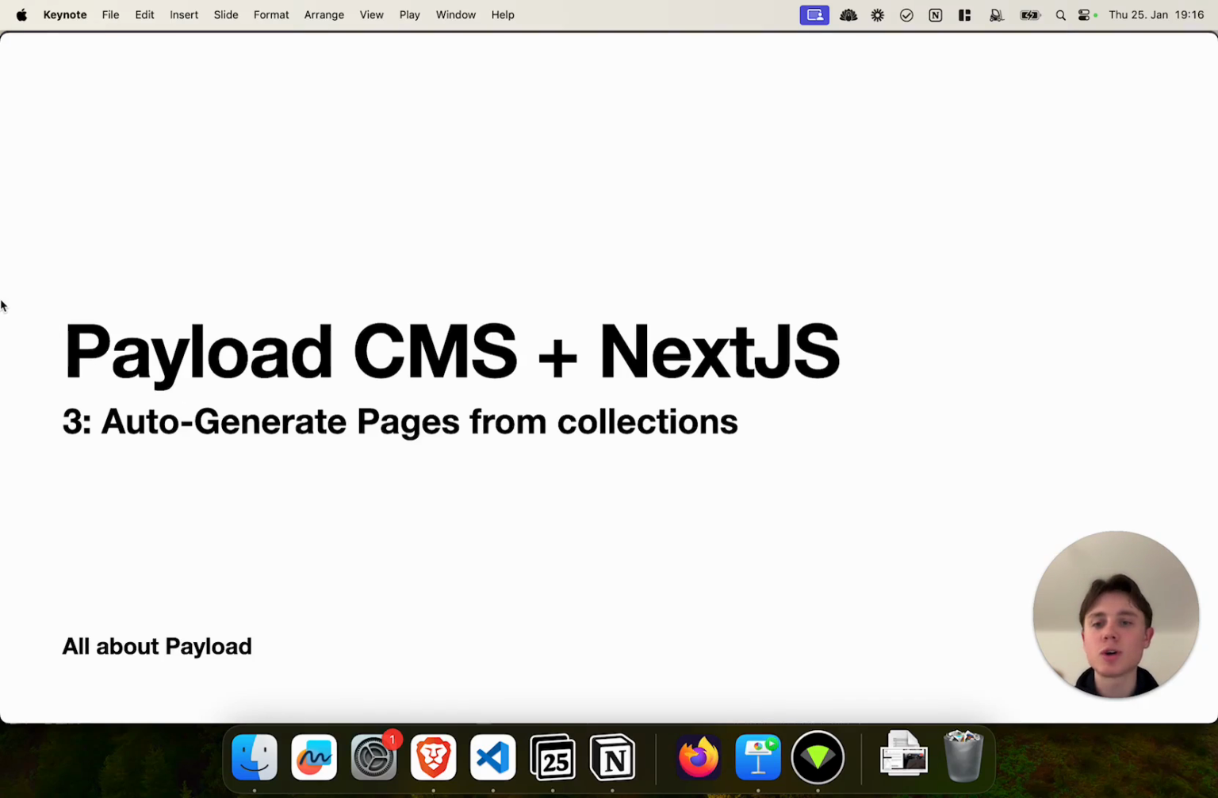Today we're going to talk about how you can auto-generate pages from a collection in the backend. An example for that would be you have a collection of blog posts in Payload CMS and you want to turn them into static NextJS pages automatically.